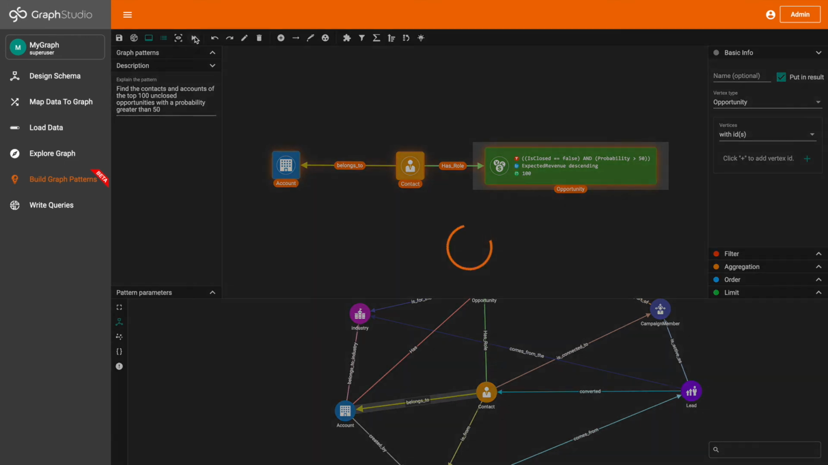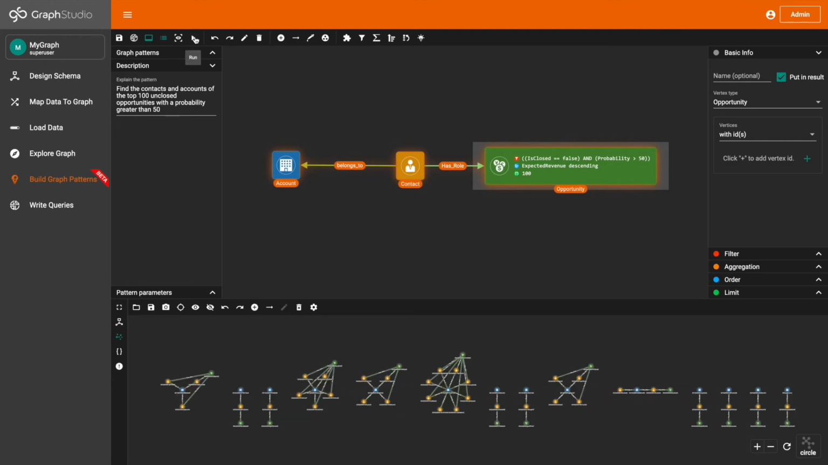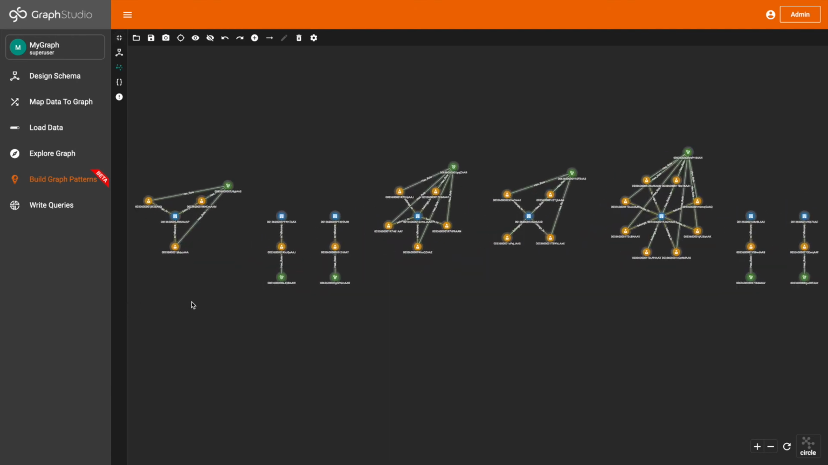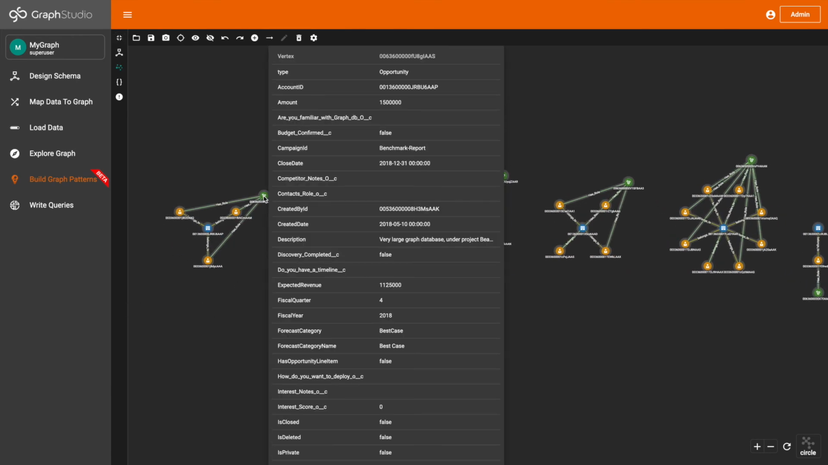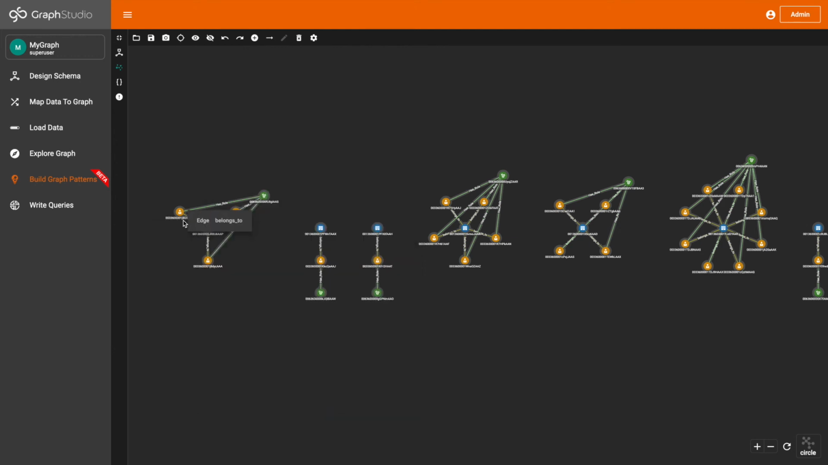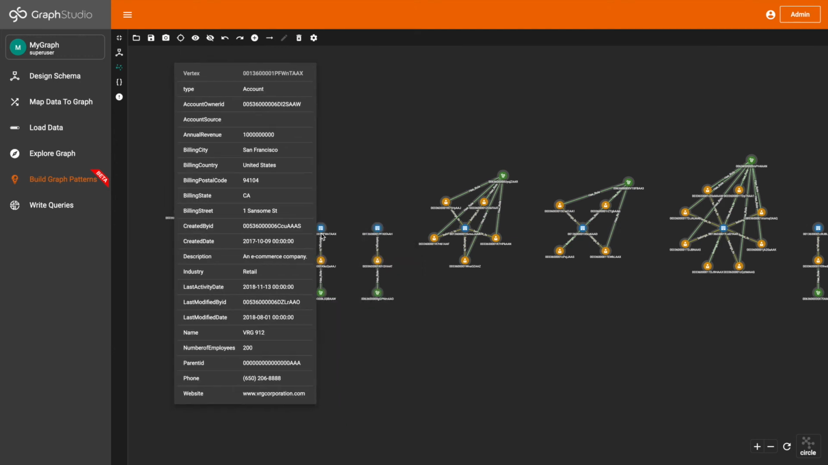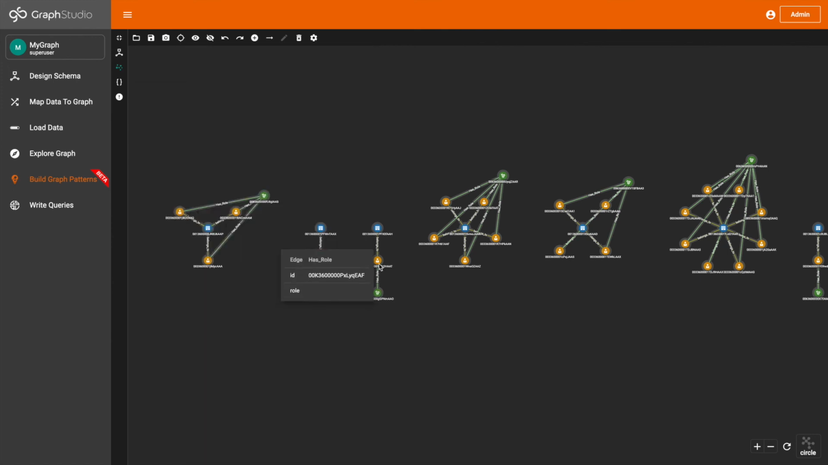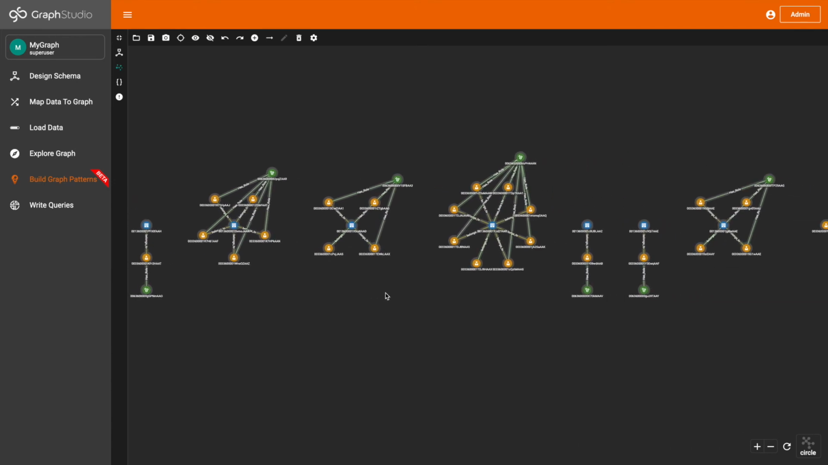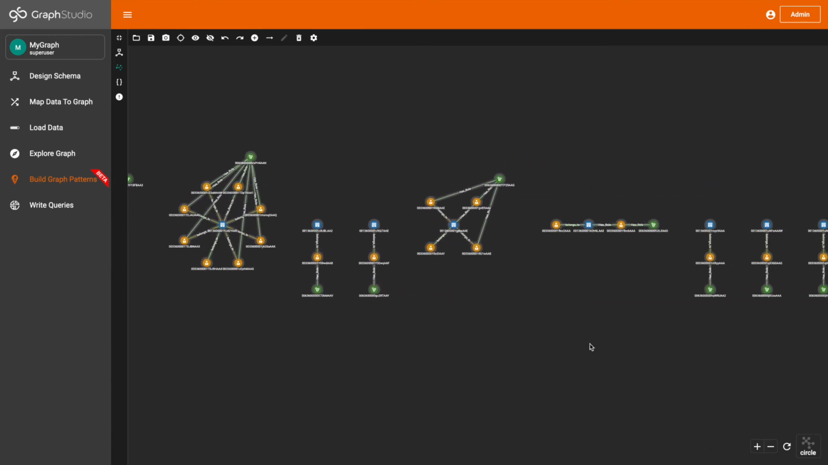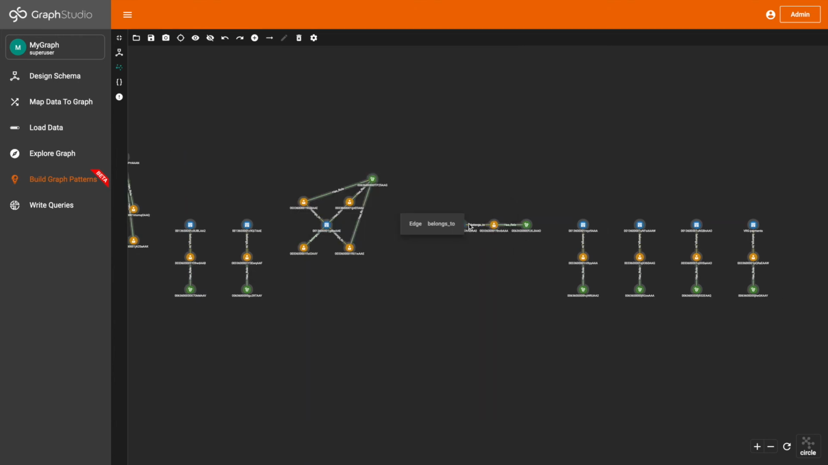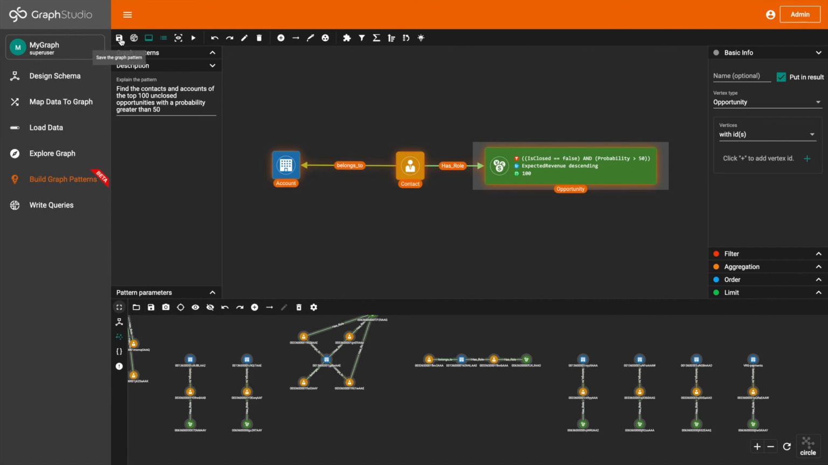Next, I'm going to run this pattern. So here's our result. Here we have all the top 100 opportunities with the highest expected revenues, and these opportunities are unclosed and they have a probability greater than 50. As you can see, there's not 100 opportunities in the results, which shows that there are not many unclosed opportunities with a probability greater than 50.